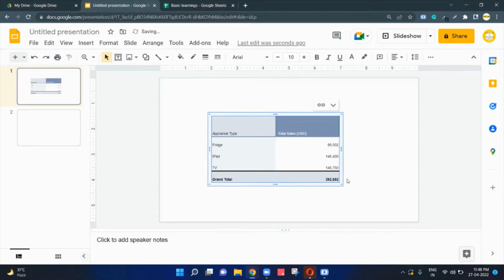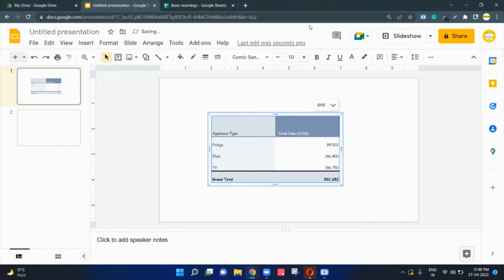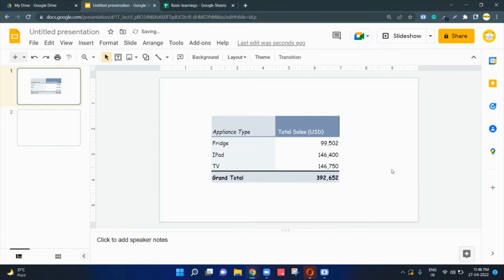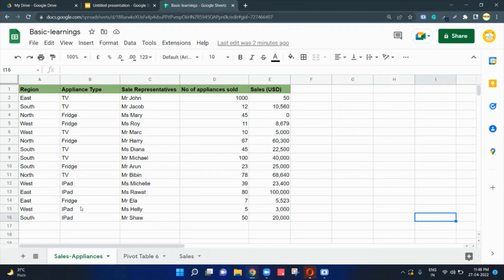Now your chart is dynamically created over here. You can format the chart however you want to. And you will just have to refresh the data to reflect the next month's numbers. So suppose in the next month's data, the sales of TV has increased to 50,000.